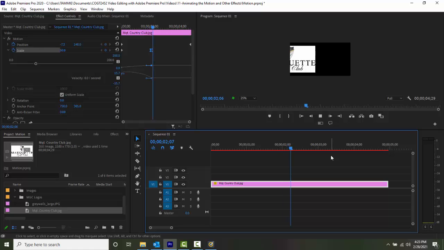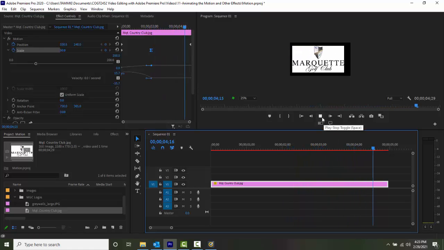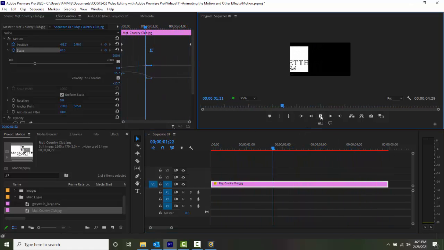Let me do one more time here. So basically it comes along and changes the scale. It's going linear and it changes the scale, but it's also changing the rate of acceleration. So we can speed that up or slow it down. It allows us to ease in or ease out.